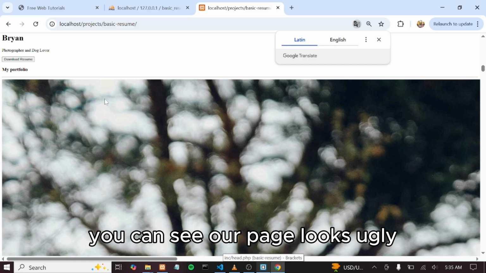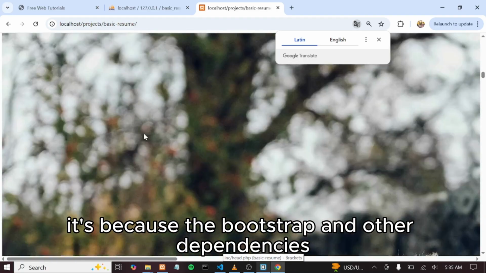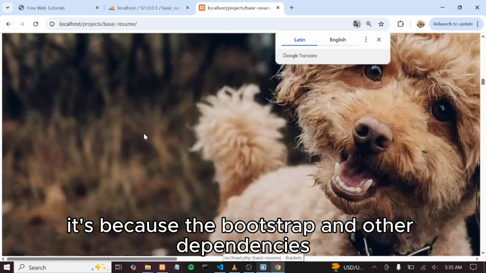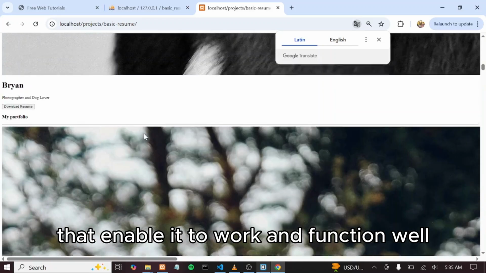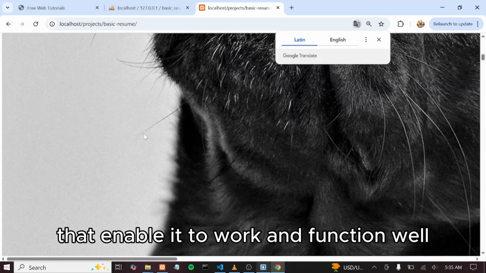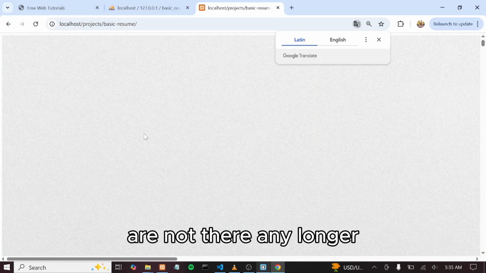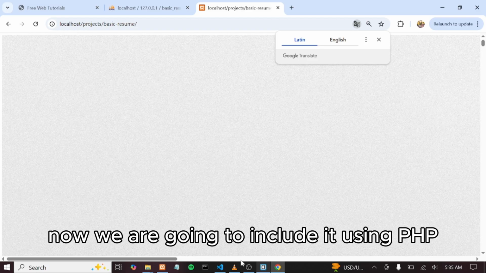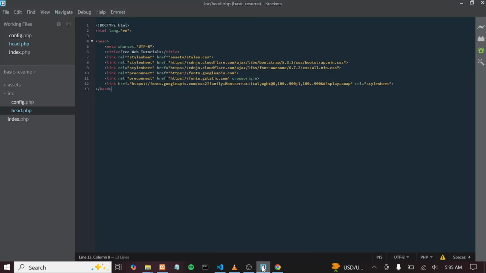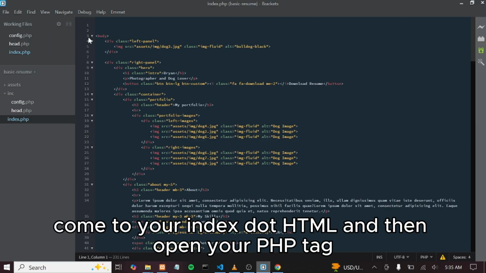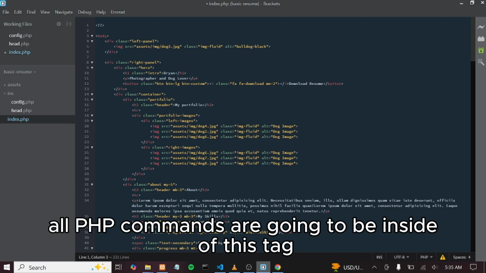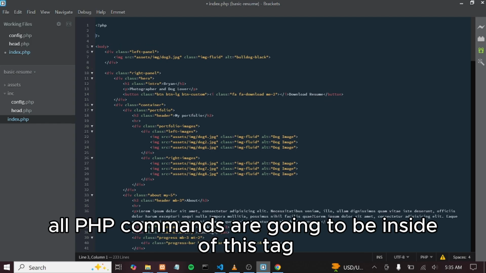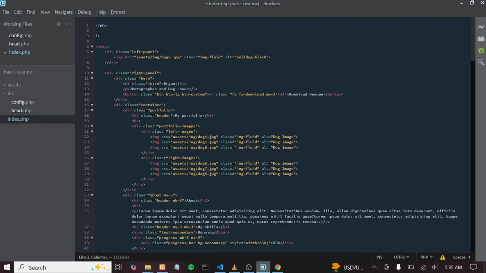You can see our page looks ugly. It's because the Bootstrap and other dependencies that enable it to work and function well are not there any longer. Now we are going to include it using PHP. Come to your index.html and then open your PHP tag. All PHP commands are going to be inside of this tag.